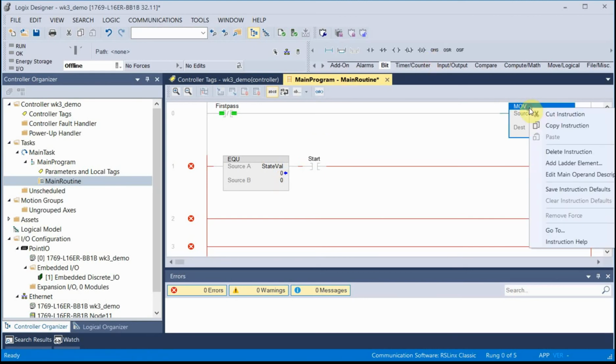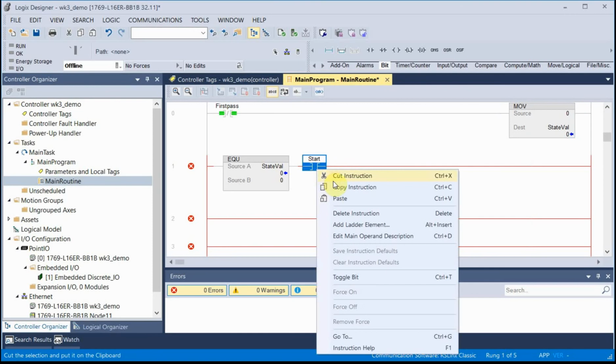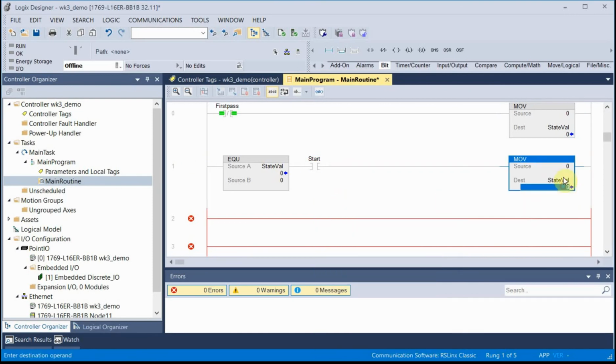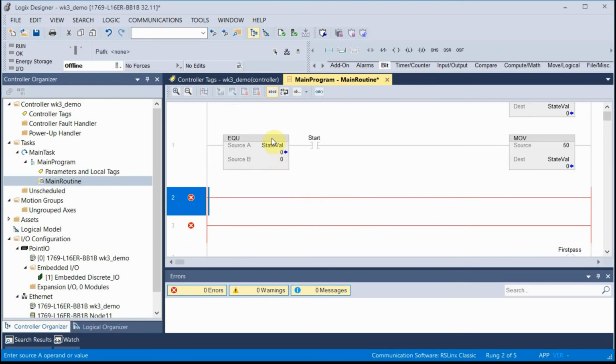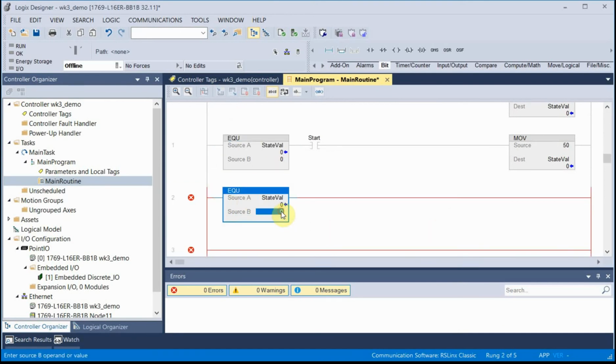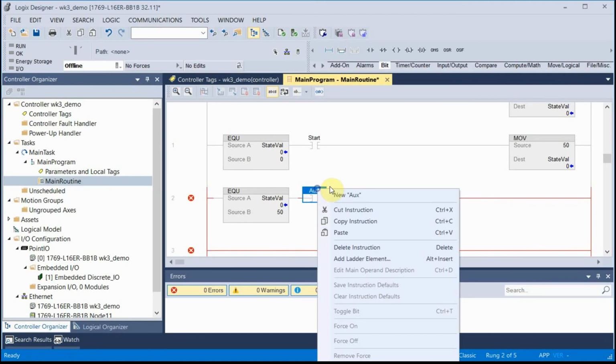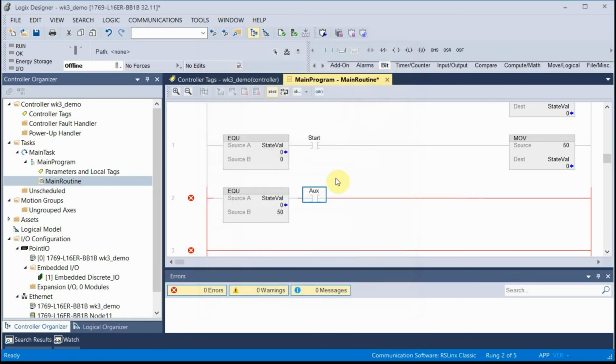So I'm going to copy this instruction and I will paste it here. So a 50 goes into state val. So now I just copy and paste some more. So if I'm in state 50, and the aux input turns on, so I'm going to show that as an open contact. I'll call it AUX, and that's a new AUX. If that happens, I go to state 100.